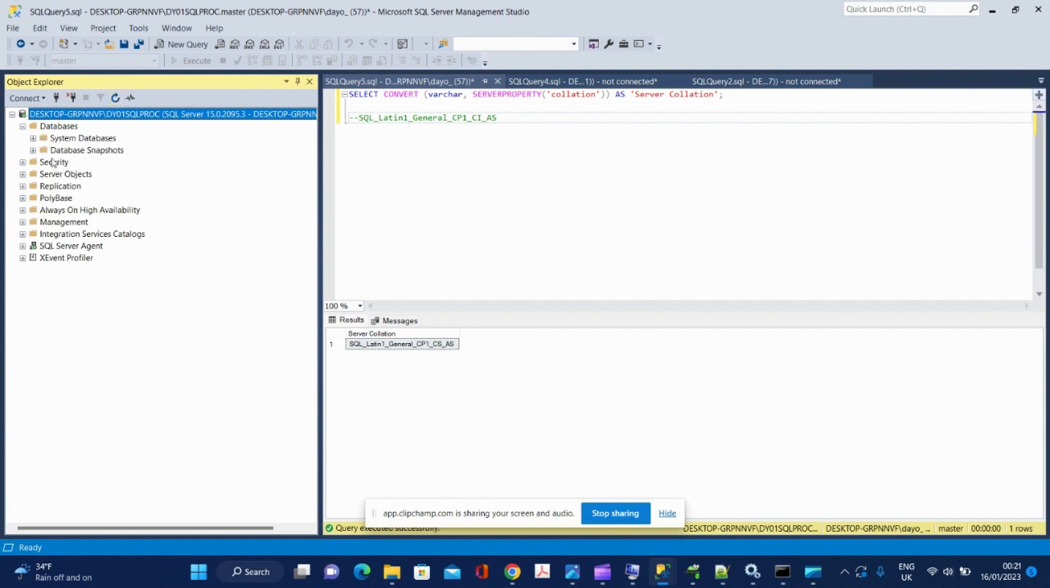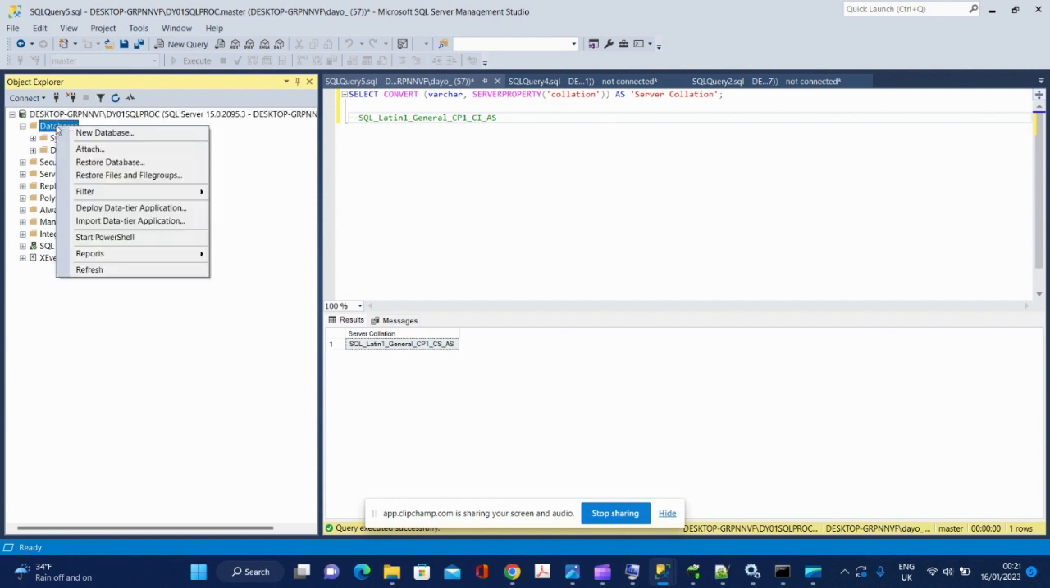Any user database that you have would have been detached, so you can just go ahead and reattach them. It's very straightforward and simple. It saves you a lot of headache of uninstalling and then reinstalling.